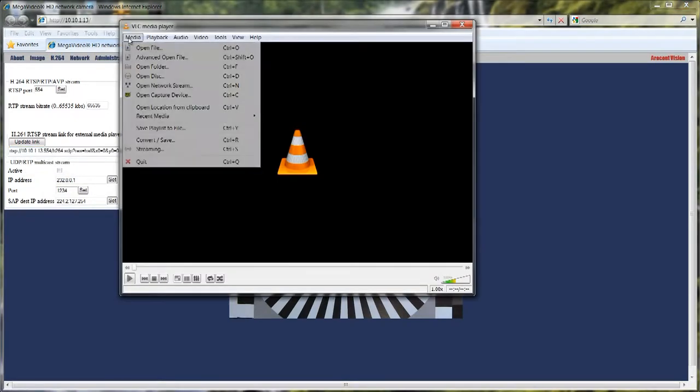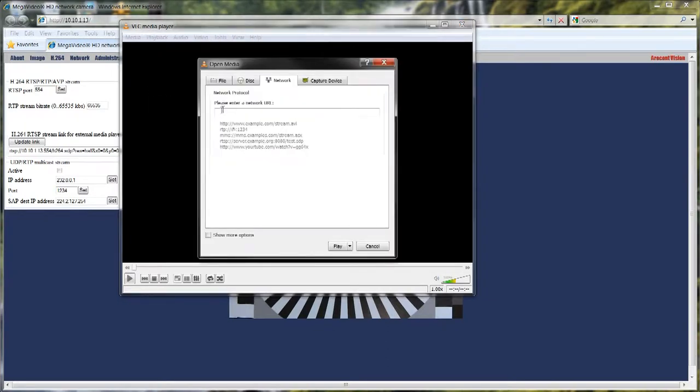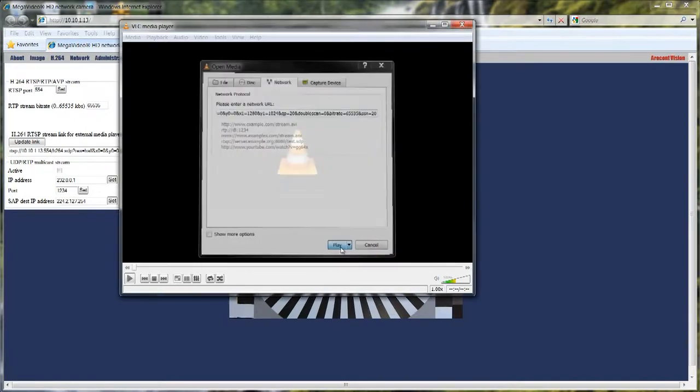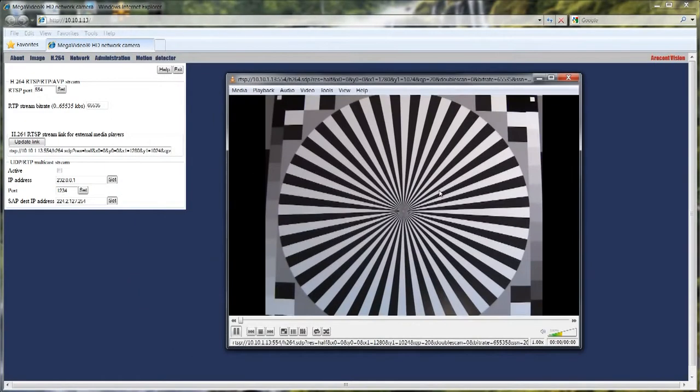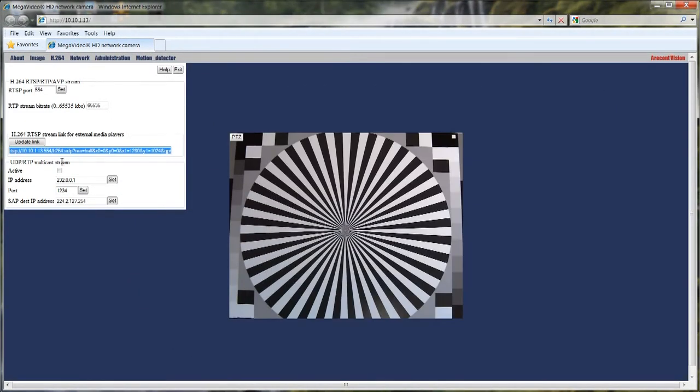Also in the H.264 menu, we have the ability to activate RTP multicasting of an H.264 stream and specify the multicasting IP addresses, the UDP port settings, and the SAP destination address for multicasting if we choose to enable.